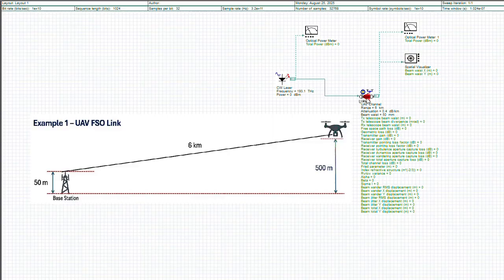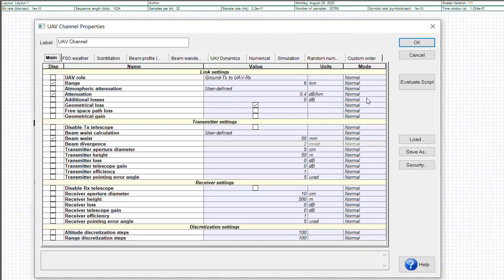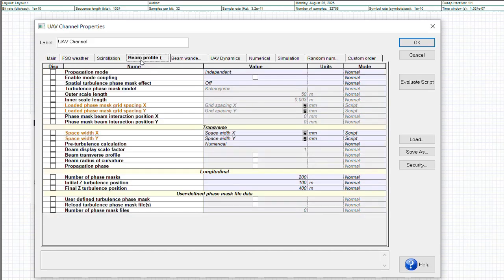So let's check here, for example, if we click on the settings of the component, you can see there's a variety of tabs: the main tab, the weather and scintillation, and in the beam XY profile tab, you see here that there is a numerical window space with X, space with Y. XY here do not refer to the polarizations, but refer to the dimensions of the numerical window in which the spatial mode is displayed. And these are scripted from the main layout global variables.